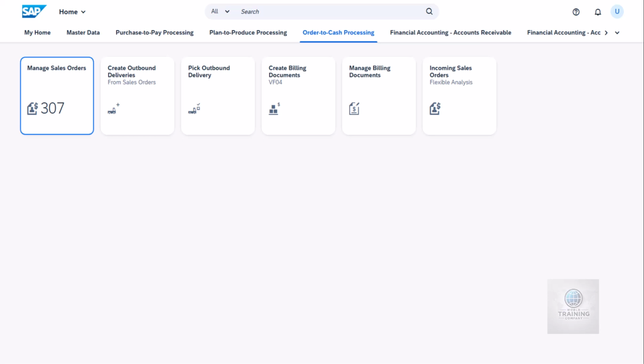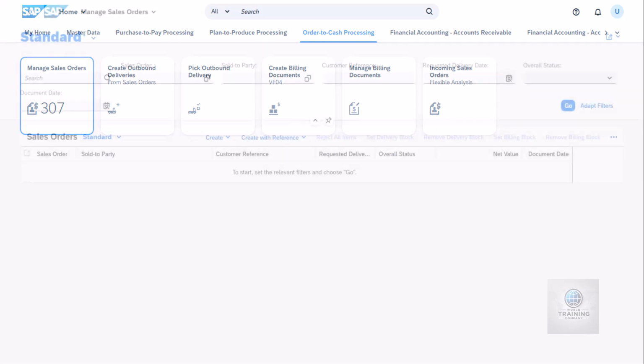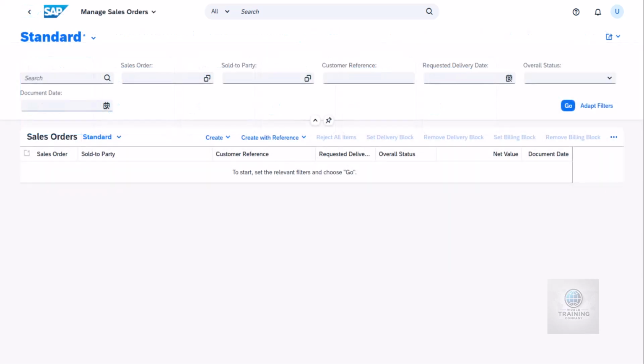Welcome to the order-to-cash process, one of the core workflows in SAP. On the initial screen, we see the main applications that support this process, from managing sales orders to billing and analysis. Among them, the Manage Sales Orders application stands out, displaying the total number of orders available, making it easy to identify what requires attention. We'll select Manage Sales Orders as the starting point for creating a new sales order.